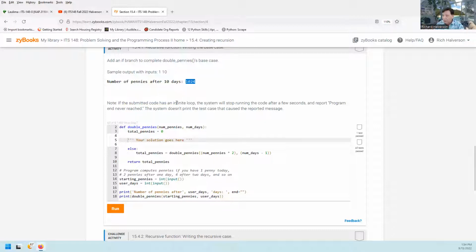So if the submitted code has it, it'll stop running after a few seconds. Yeah, see, so this is what happens. It'll stop running after a few seconds because you run out of space. Does not print. Okay.